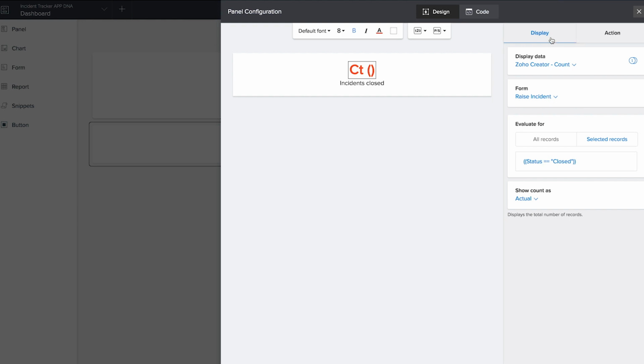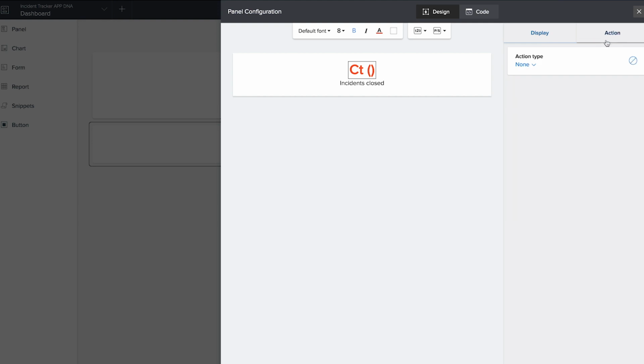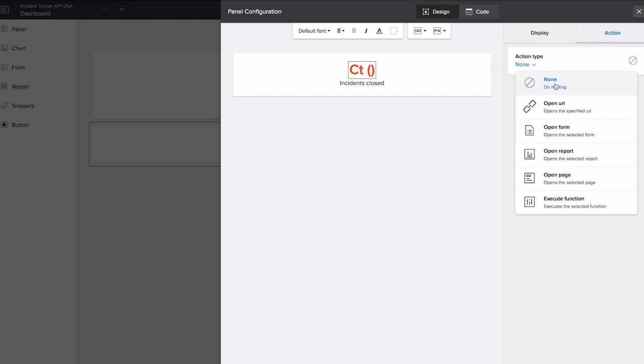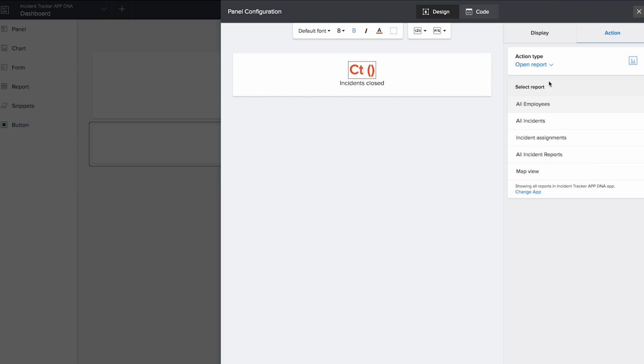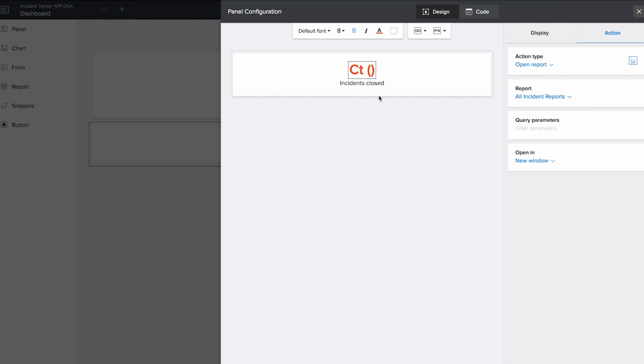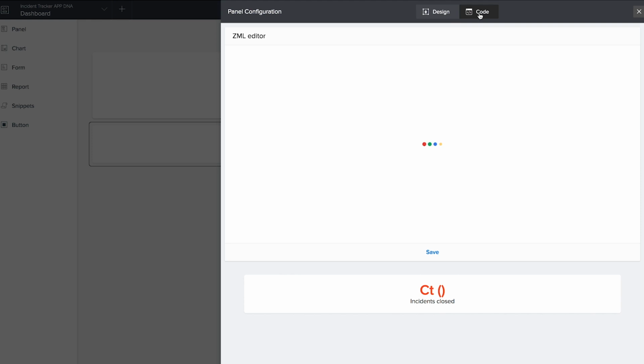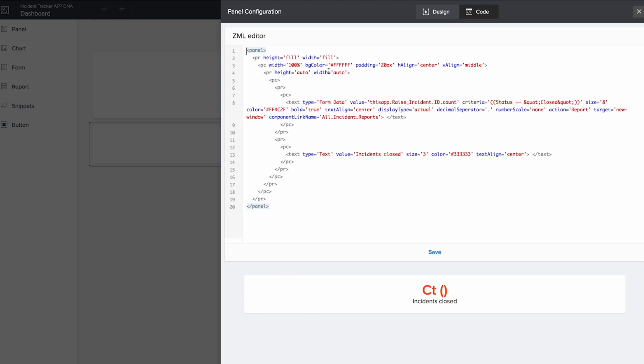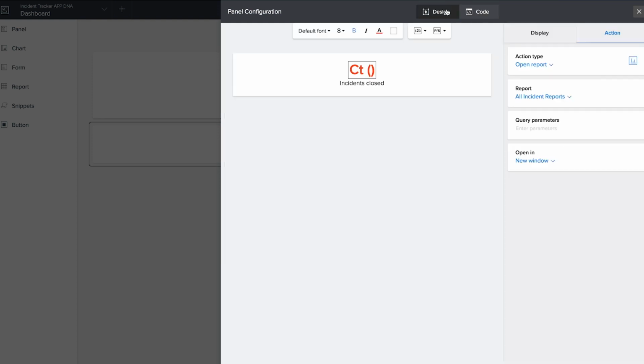Also, this is just the display settings. I can also go to the action settings where I can choose from a lot of actions here. It can open to a URL, a form, a report. I can go to the open report. So when I click on this, these reports can be opened. I want to see the incident reports, let's say. So it will just open the incident reports. So when incidents have been closed, the admin can go to that and then go to the incident reports and know what happened. Gives them a clear view, right? And if you are an expert coder, then you can even go to the code here where you can type your own code, whether it's XML, HTML, a lot of stuff. Let's just close it for now.